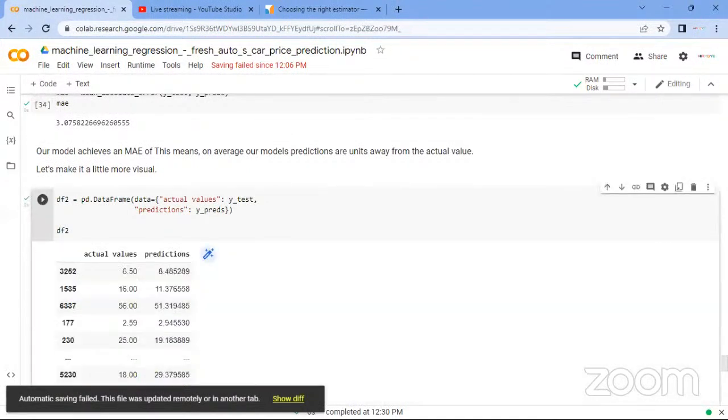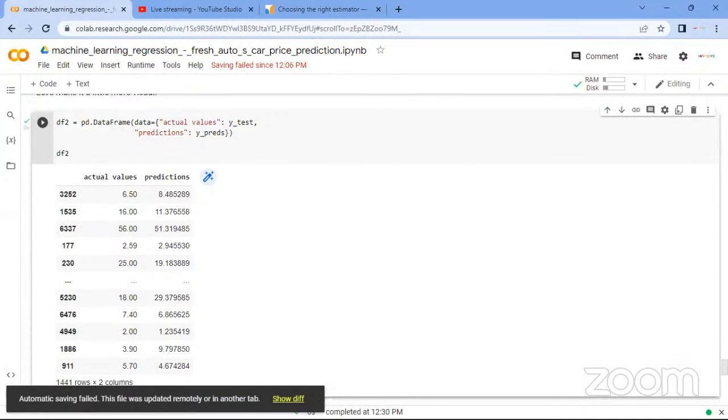So this is it. Basically, this code puts, in a dictionary like a data frame, the actual values of the amount we had in our data set next to what our machine learning model predicted. If you notice, the actual value was 6.5, but the model predicted 8.4. So the difference is about 3. That's what your mean absolute error does.